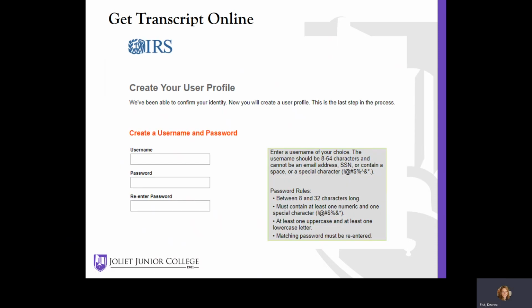The next screen will confirm they've been able to confirm your identity, and you will be prompted to create your user profile. Store your username and password safely in case you need to use this service to get tax and income information for future FAFSA years. Pay attention to the requirements on the right for creating your username and password.